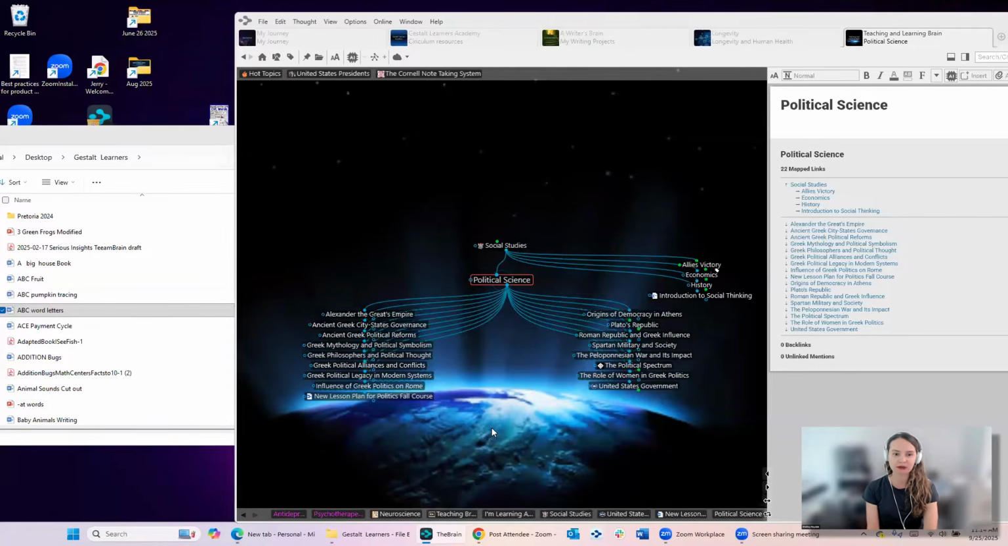This is kind of cool because you can see we're getting into Greek political legacy and modern systems, the Spartan military and society, and the Roman Republic and Greek influence that we have. So this is nice. You can see how I've gone from a very, very conventional political science section to something that's a lot more inspiring. And from there, I can keep building.